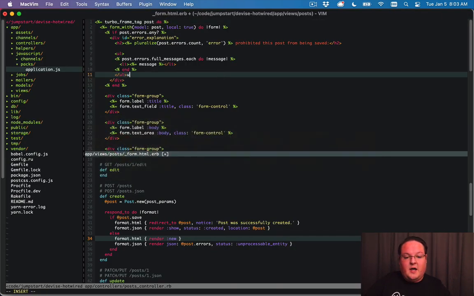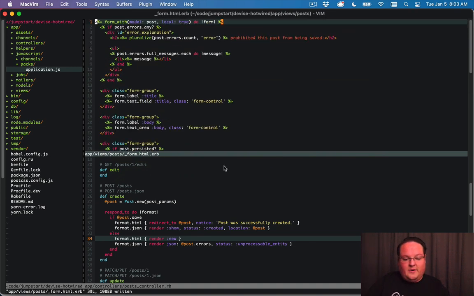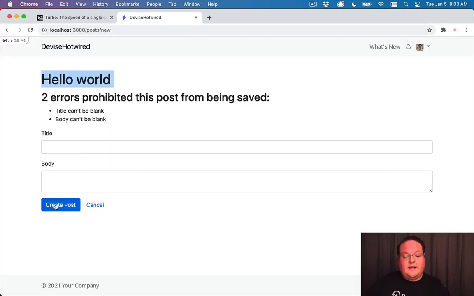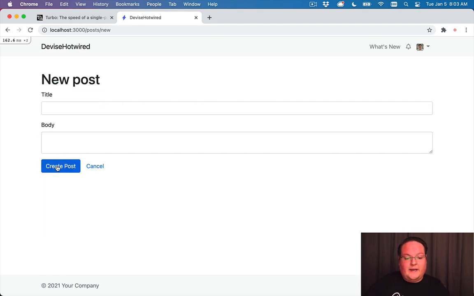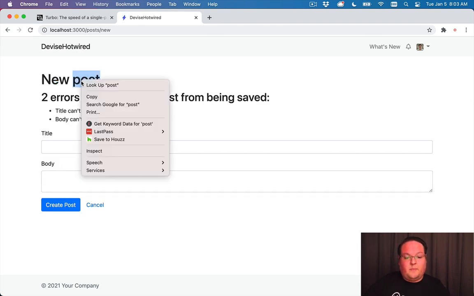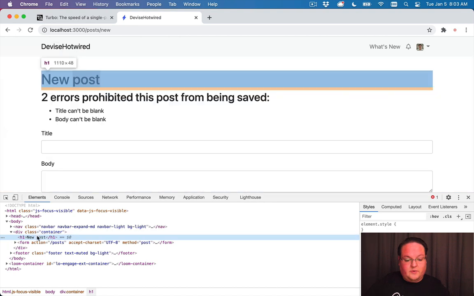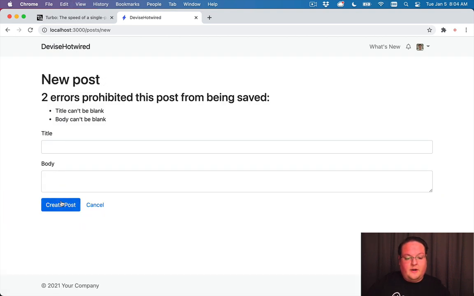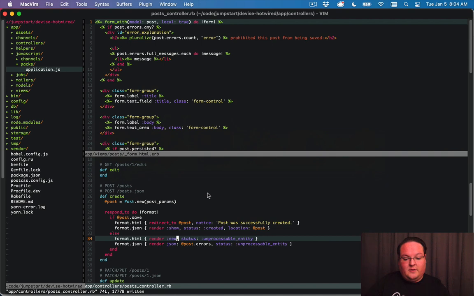Now, if we went to the other version of this and we went back and said, let's get rid of that and let's add our status unprocessable entity. Now, if we were to create that post, it will still show errors, but what will happen is it's going to replace this text up here. So if we were to change it this time, we can say hello world and create post, and it's going to replace that text because it replaces the entire page in that version.